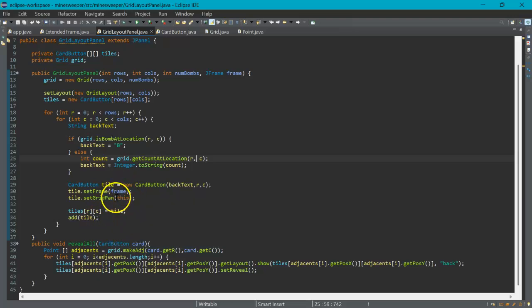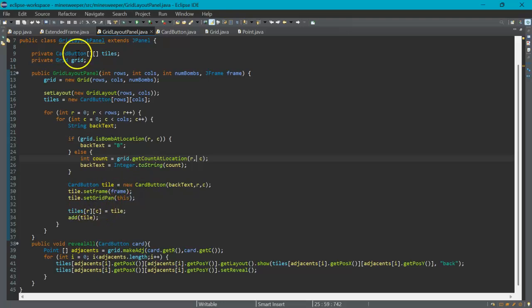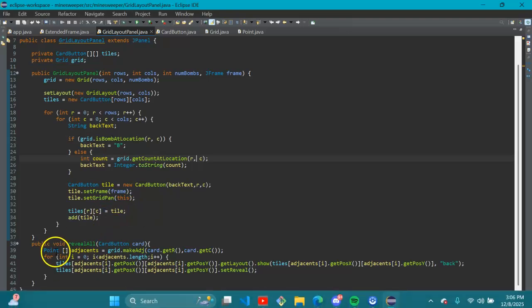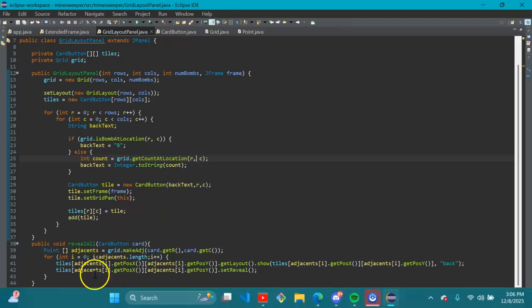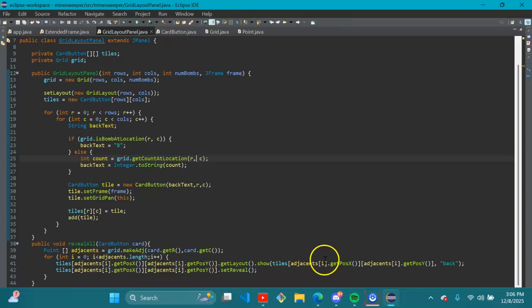And then I'm just passing in for each card button its frame and also its grid. Well, it's mostly the parents. So this is the frame, and then this is the actual grid layout panel to each card button, so it could use this functionality. And this is just the function for the extra credit here. It just makes sure it reveals everything.